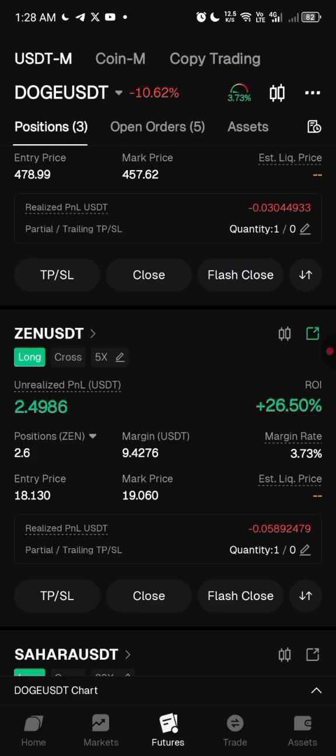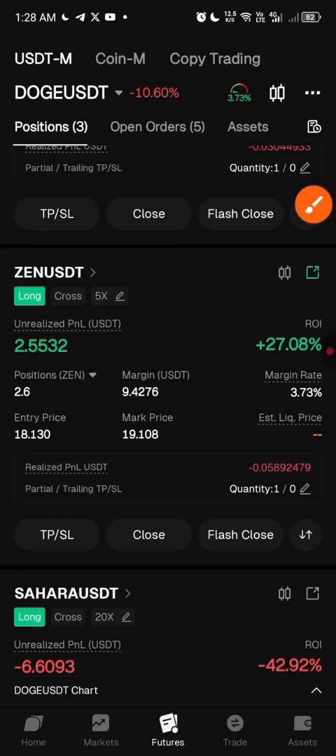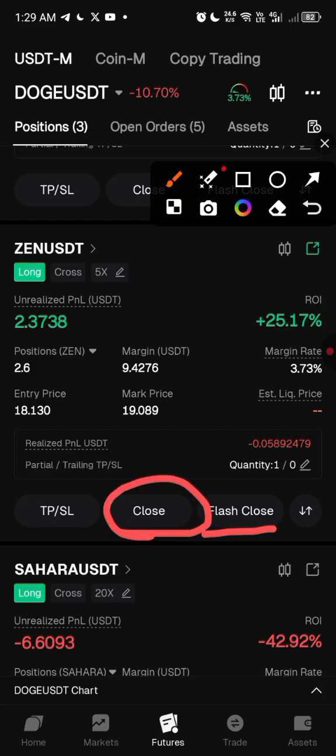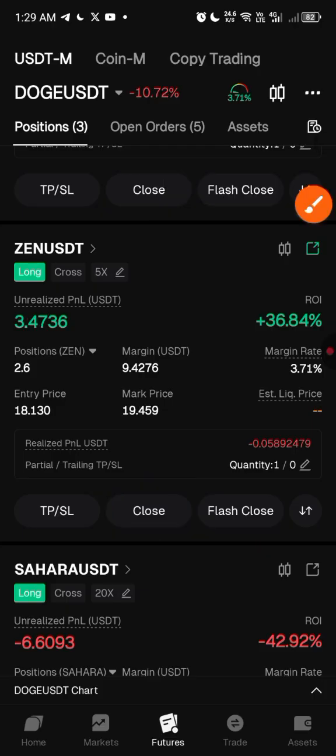Now, how do you close your trade? How do you do all of that? If I want to close it instantly, I'll just click on flash close and it's going to close instantly. If I want to close some and leave some, I'll click on this close right here. It's going to ask me how I want to close. So let me just click on this close right here.